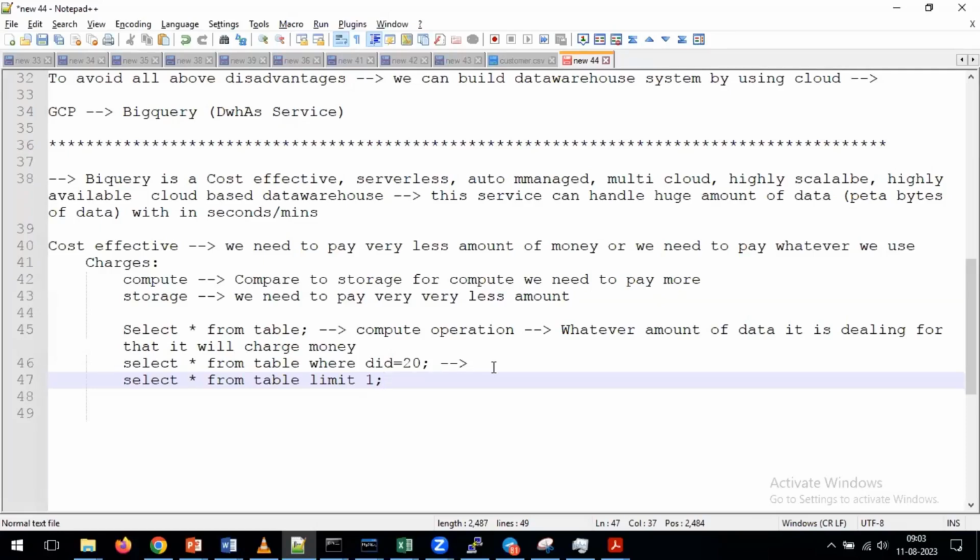Indirectly, here we need to understand that all the charges happen on top of your compute operations. Whatever queries we run, based on those queries, they are going to charge money. At the same time, in BigQuery, other than executing queries, we can also do storage operations. For storing the data also, they charge money. For computing they charge, and for storage also they charge. For both, they charge a very small amount of money.